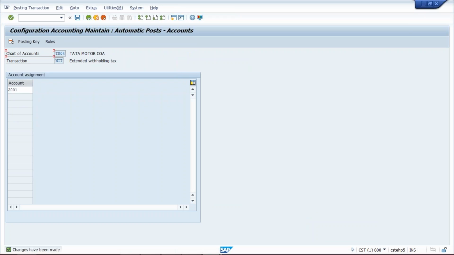Okay. So till here we have done the complete settings. We have assigned a GL account also, so that once we charge TDS, if we are going to deduct TDS from vendor account, the system is going to derive the GL account automatically. It's not like we have to give it manually. Manually we have to give the expense GL itself while posting the transaction.